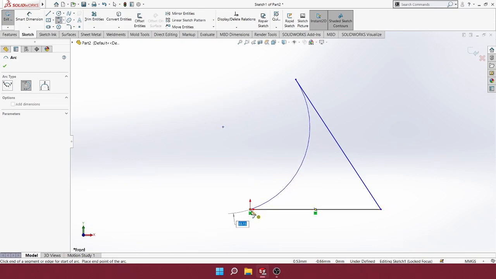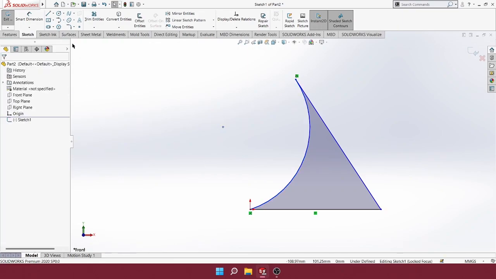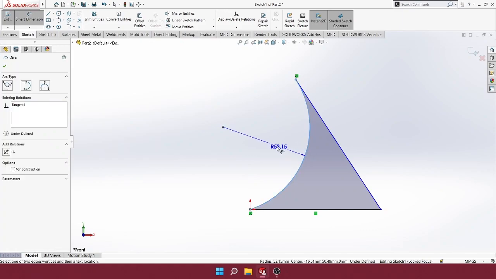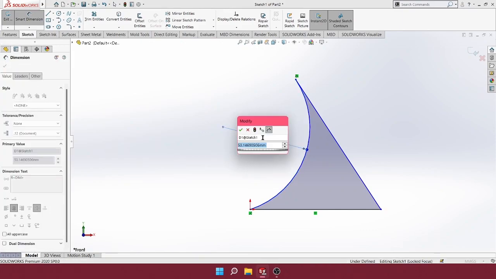Move the cursor and define point 2. In this example, the endpoint of the horizontal line was selected. Add dimensions as required. Here the radius of the circle is 60 mm is selected.